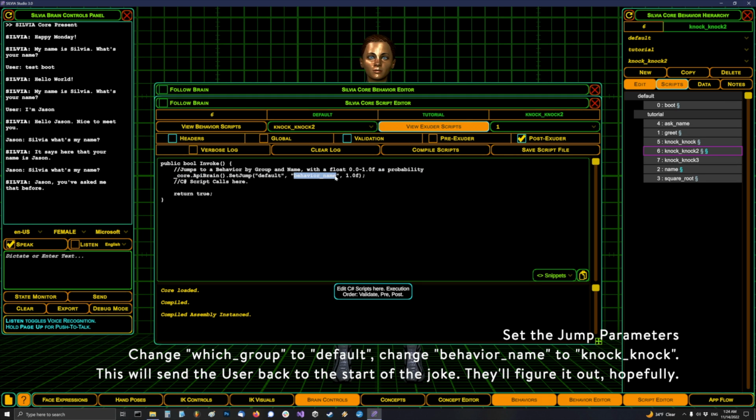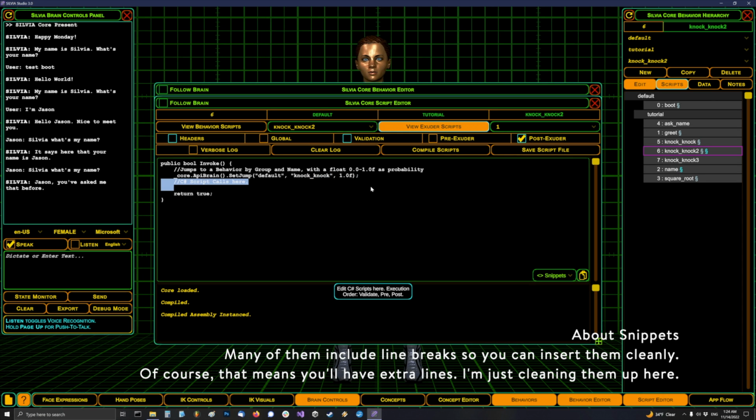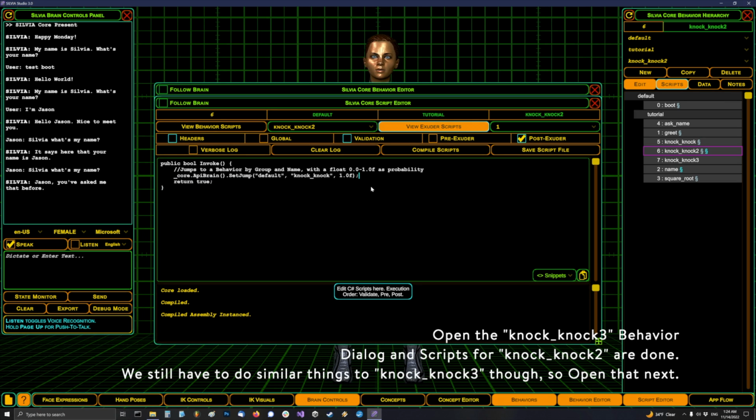Just a note about the snippets, many of them come with extra line breaks so that you can insert them cleanly in the middle of things. You end up having a couple extra returns here and there, or maybe an extra comment line, so you can delete those. We're done with that, so open the knock 3 behavior now.